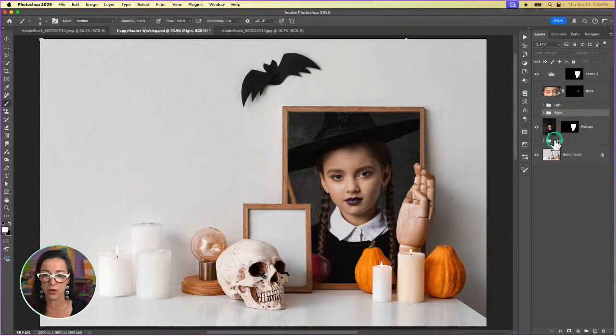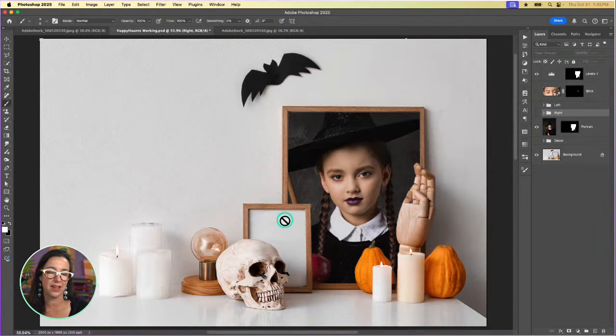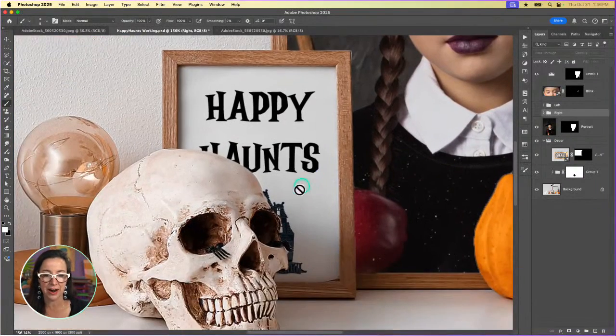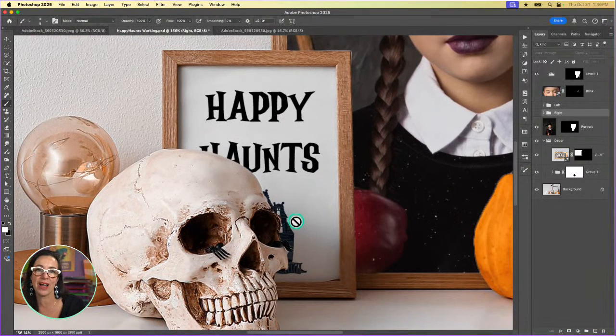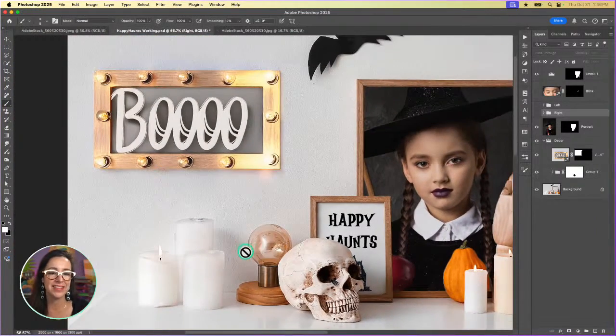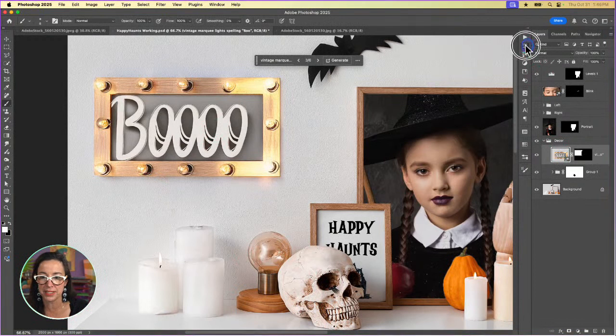In case you're wondering why I have this folder here called Decor, it's because I just was like, we got to do something with this blank frame here and this like wall space. So I did that. So I added a little text here that says Happy Haunts, and it has like a little haunted house. Of course, you can't see it well because it's obscured by the skull, but it's there. And then this thing I just generated with AI. What did I use for my prompt?